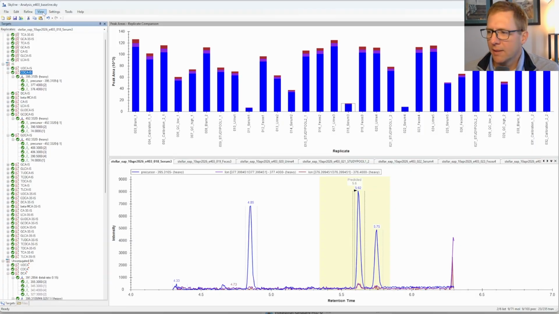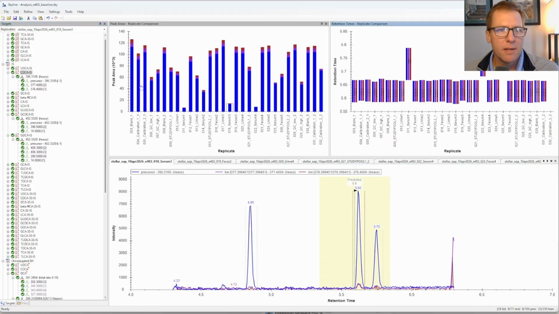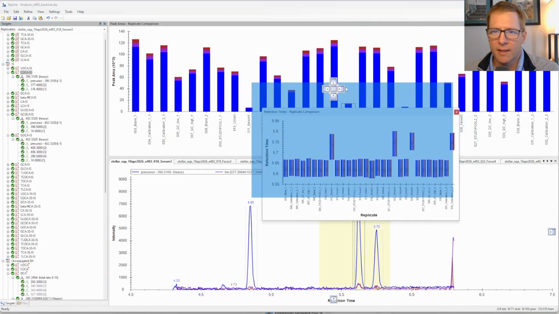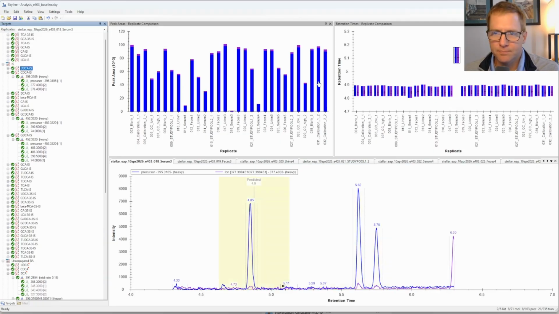The second is the time view. So I want to go to View, Retention Times, and then Replicate Comparison. I like to dock it again; you can drag it, and I like to dock it on the right-hand side. That's going to show me very quickly across all of the replicates where there may have been a peak that was integrated at a different time than the others. And so for this molecule, you could see right away there may be a couple that we want to address.